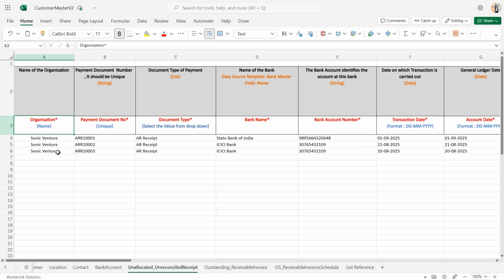This field captures the name of the organization receiving the payment. For example, Sonic Venture. This identifies the legal entity involved in the transaction. The next column is Payment Document Number. This represents the unique identifier for each receipt document. Each number must be unique to avoid duplication and maintain clarity in payment tracking.